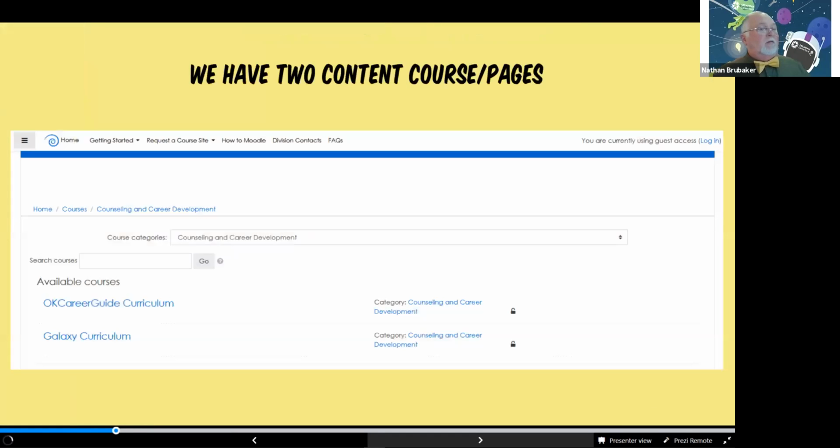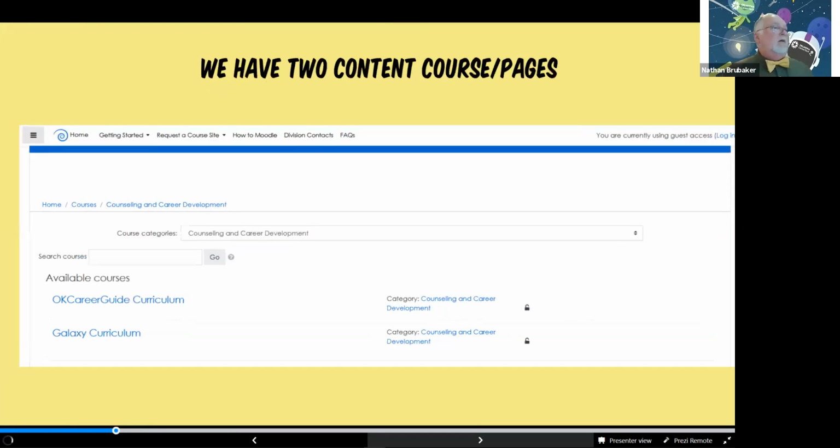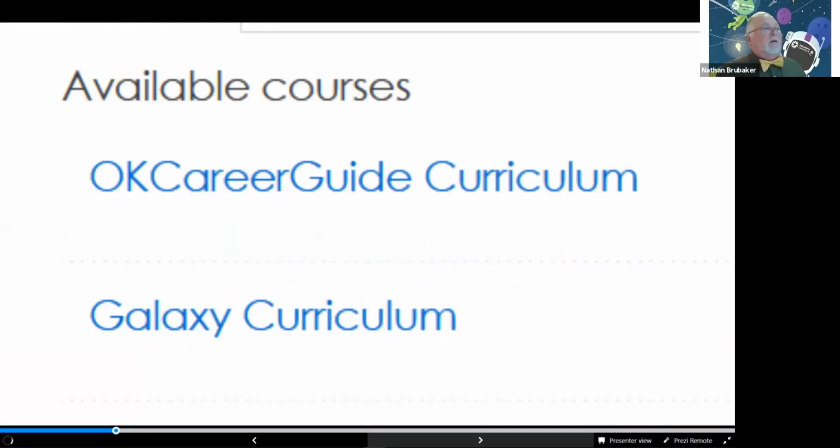Within there, when you open that up, you have two areas: OK Career Guide Curriculum and Galaxy Curriculum. Galaxy is the elementary area, and the OK Career Guide Curriculum right now is sixth grade through a little bit into adult, but there should be a third section soon that also includes adult material for OK Career Guide.